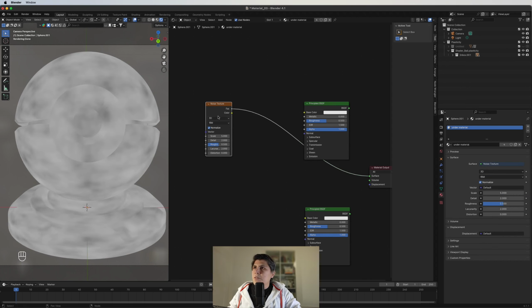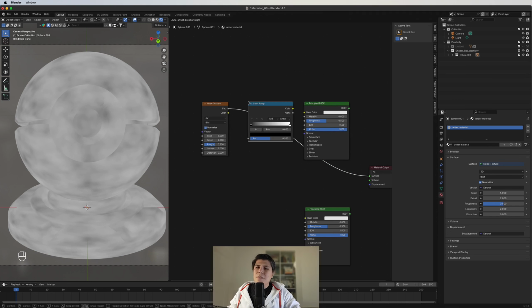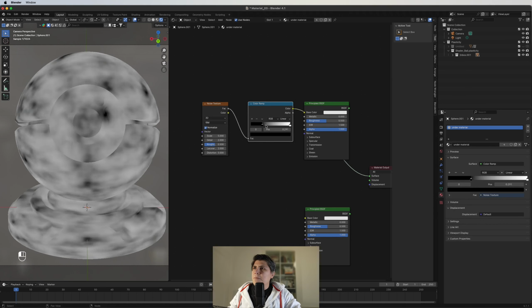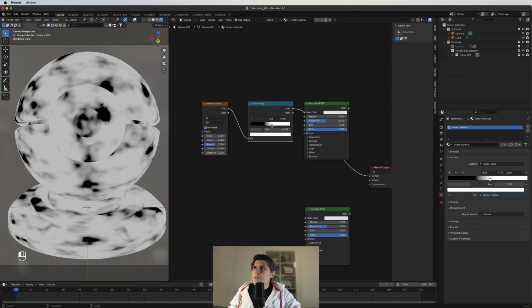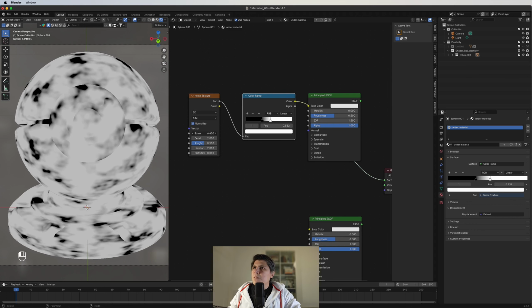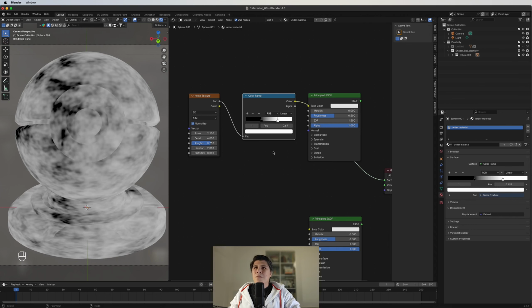So coming back to our noise texture, I want to have a bit more control. So for this, I press Shift A to look for a color ramp. This is one of the most basic ways to have some sort of contrast. Here we see that the blacks, we can make them darker and the whites brighter. So you start to see that we have some interesting results. We can move these values a bit to have something more interesting, something like this.